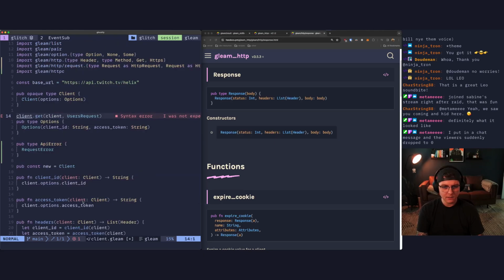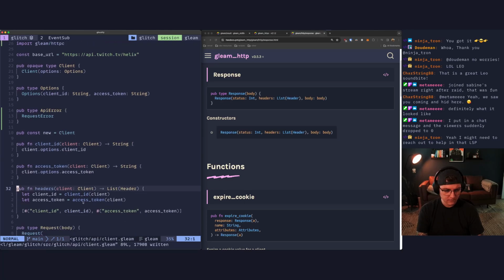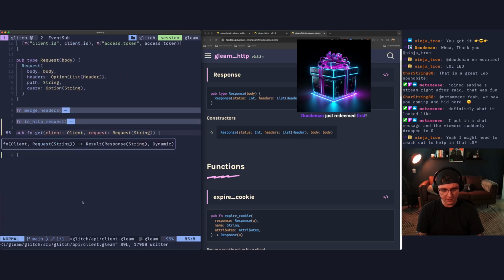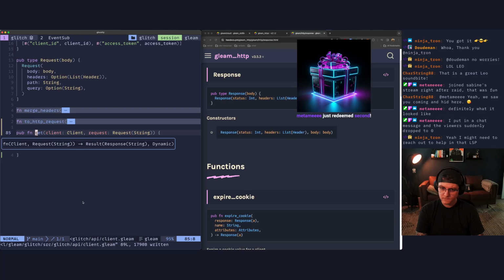Where's my error at right now? All right, we can get rid of that. Yeah, I'd kind of like to get involved and help with the LSP too, just as a way to get involved and also play with Rust a little bit.